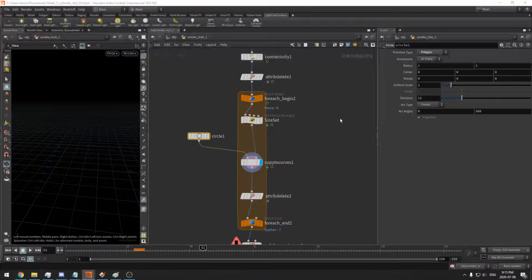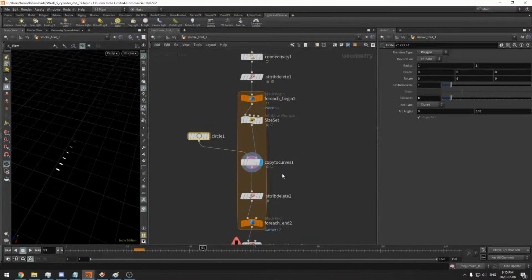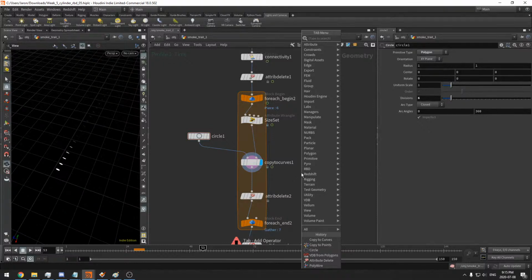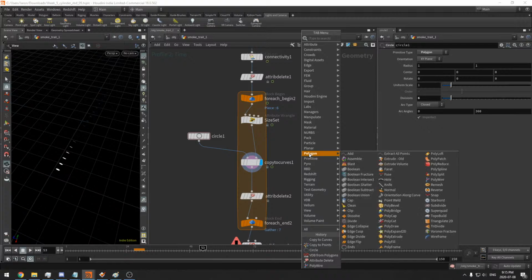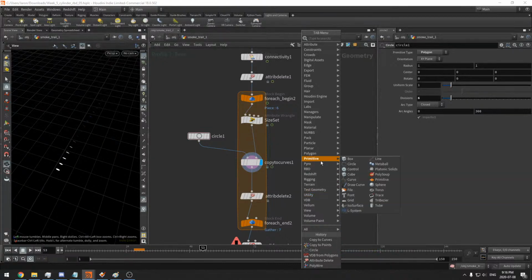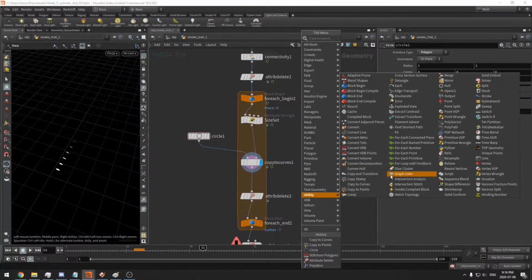So I'm going to set it to polygon. I'm going to set the divisions to about 6, which is what they were beforehand. I'm then going to do, oh, what was it called? I cannot remember what this node was called. It's basically just connecting them all together. And I can never remember what this node was called.